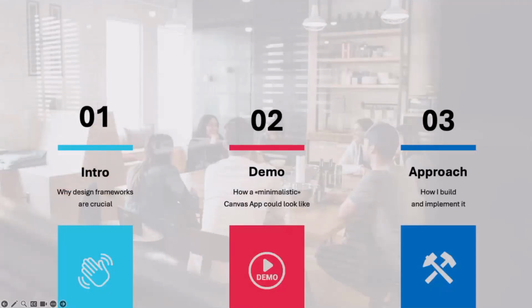There are 3 stages in my presentation, from the introduction, or why I think that design frameworks are crucial, to a demo where I show you what a minimalistic Canvas app might look like, and finally to the approach on how I build and implement my minimalistic design approach.